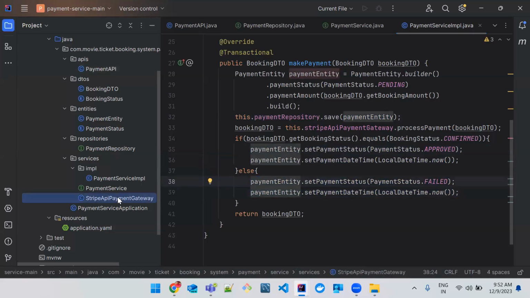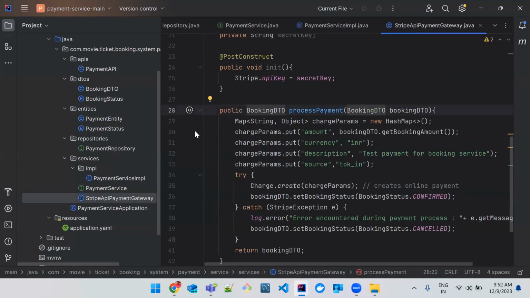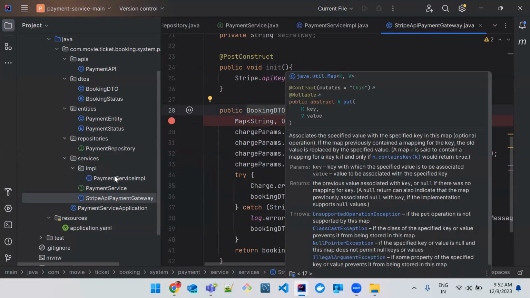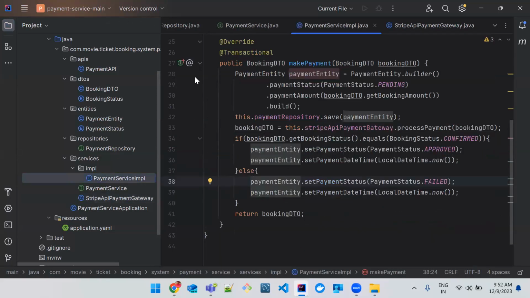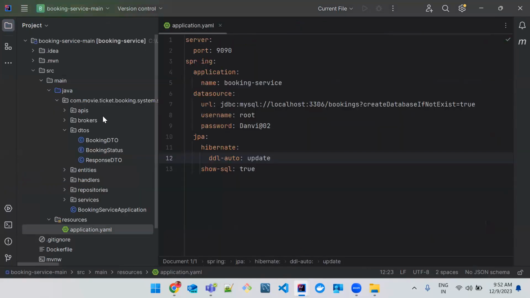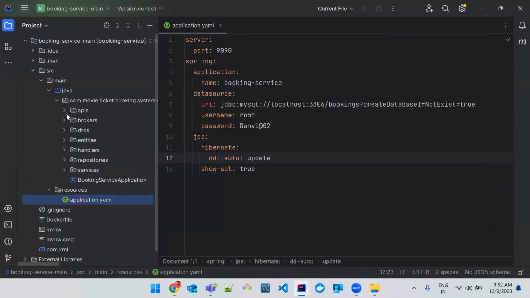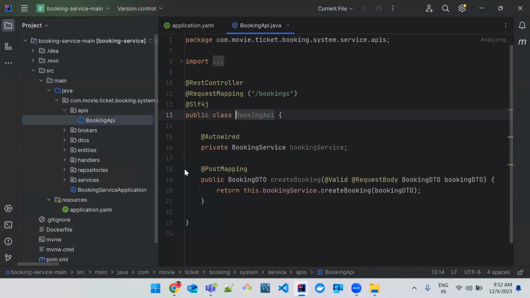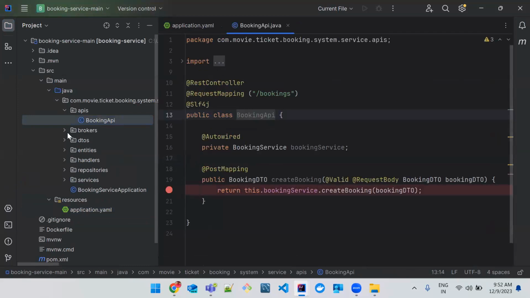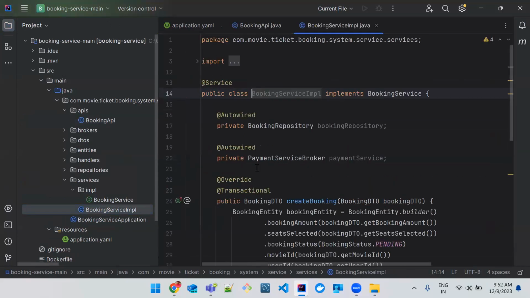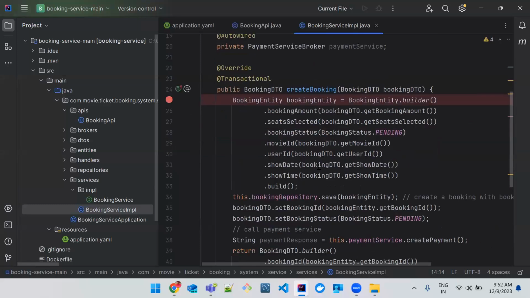And if I go to the Stripe API payment gateway, let's keep some debugging points over here. And also let's keep debugging points at the PaymentServiceImpl over here. And then let's go to the API level. We'll keep a debugging point here. I'll go to this service, BookingServiceImpl, and go over here.